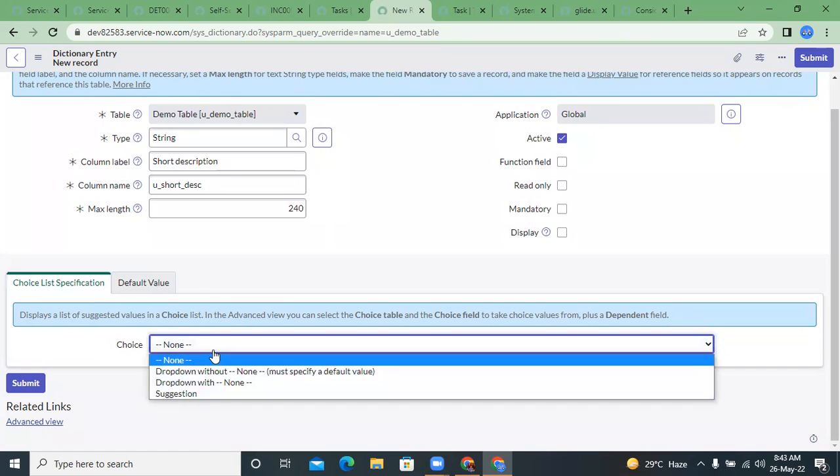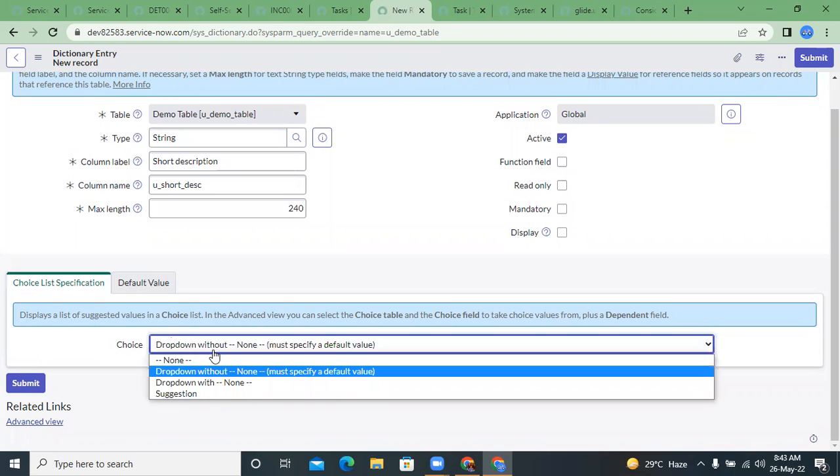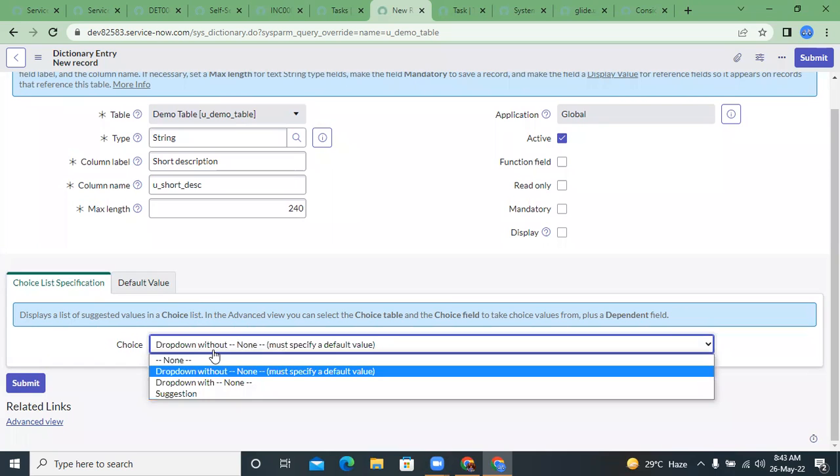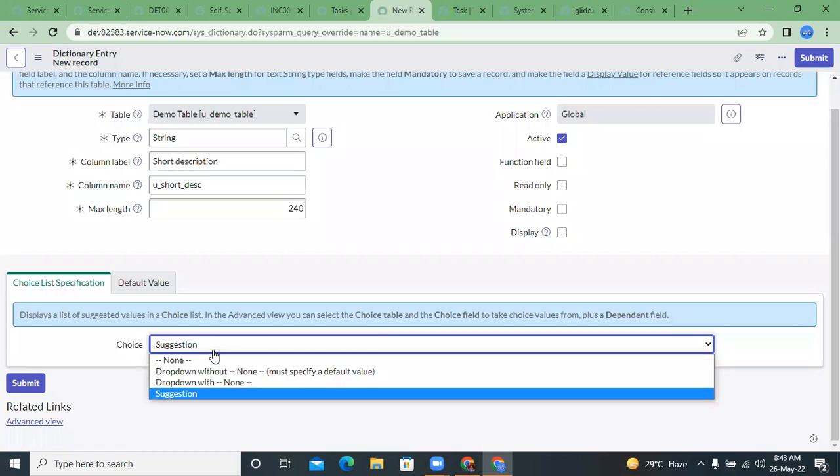So if you click on choice, you can see drop down without none, drop down with none, and suggestion. Drop down without none means directly the choices will be coming. Drop down with none means the first choice will be none, and after that it will be the choices which you give. And a suggestion means if you give suggestion, it will be a string field only, but if you type it, it will be giving the suggestions.